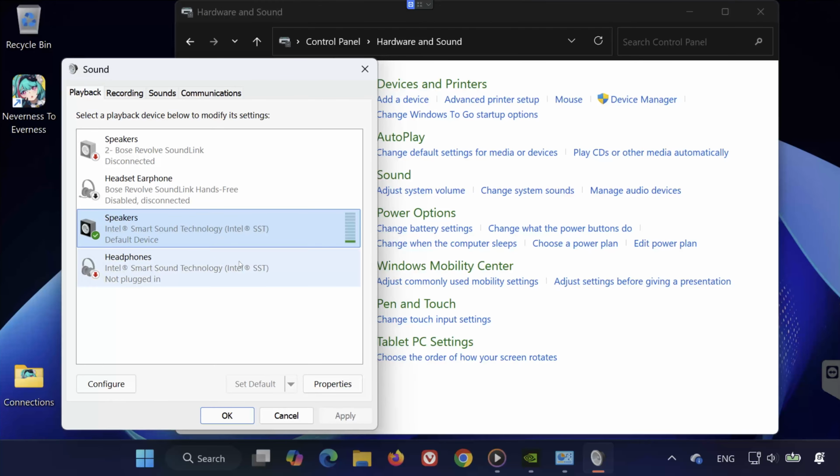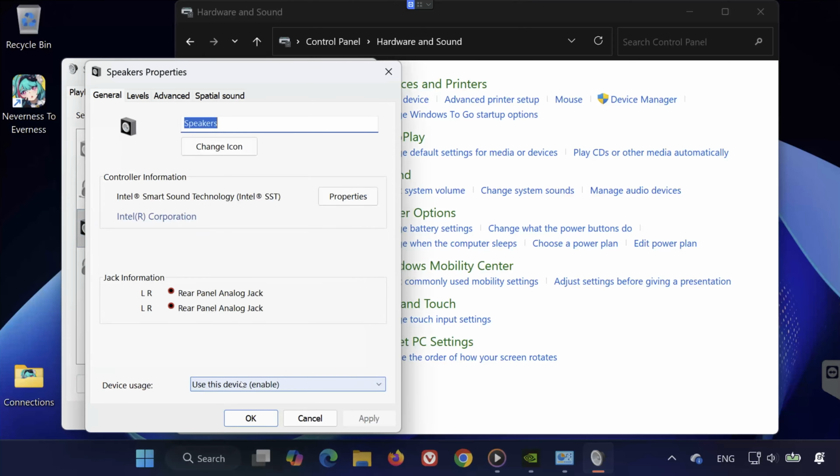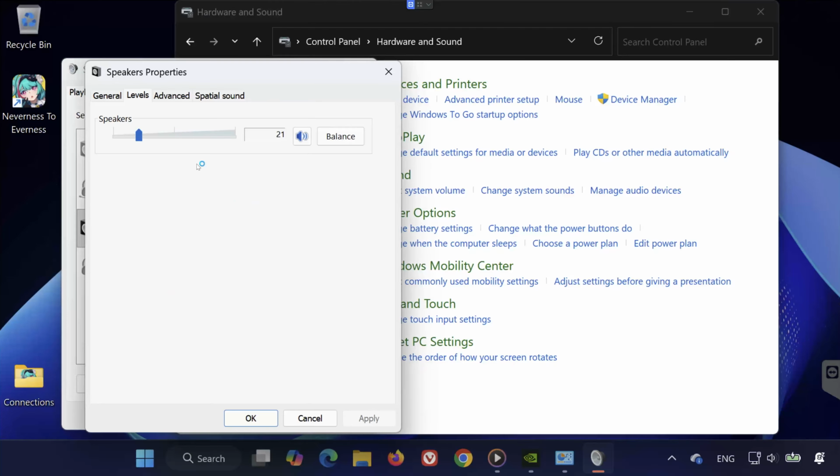Solution 2. Right-click your audio device and select Properties. Go to the Levels tab. Make sure your volume is not set to the lowest level.